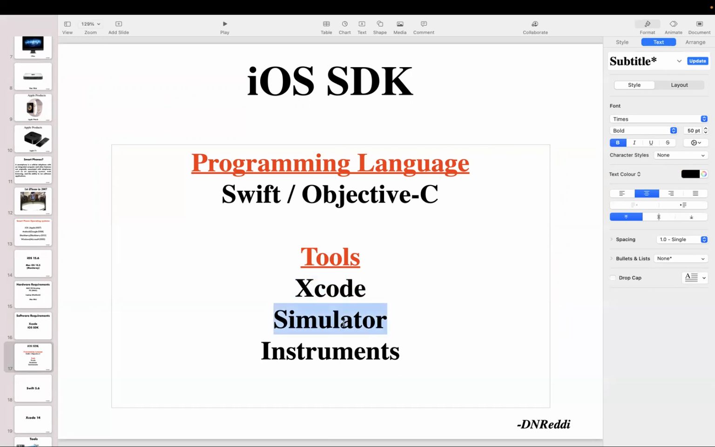Simulator is the place where exactly you test your application. We can say virtual device. Everyone cannot buy iPhones while developing, right? While learning, everybody cannot purchase an iPhone and test your application on the iPhone. Simulator is the one which is a virtual device, virtual iPhone, what we can say. Virtual iPhone where you can test your application.